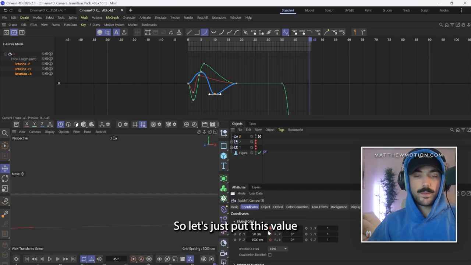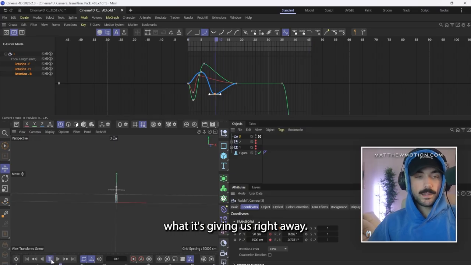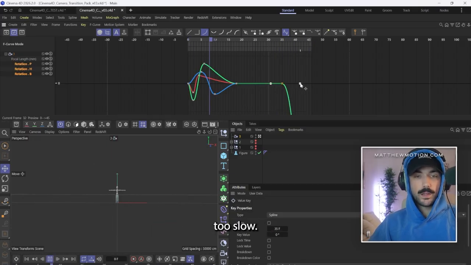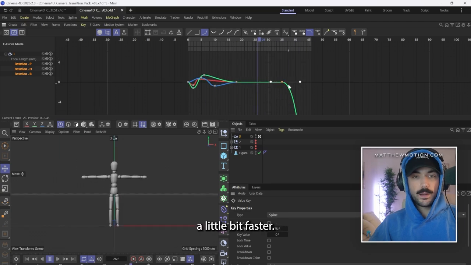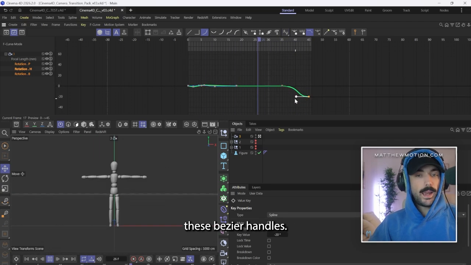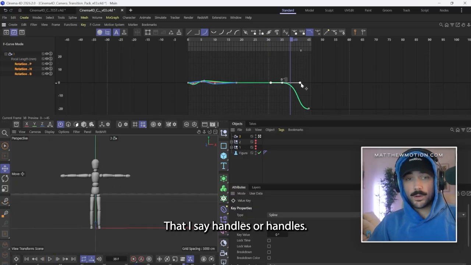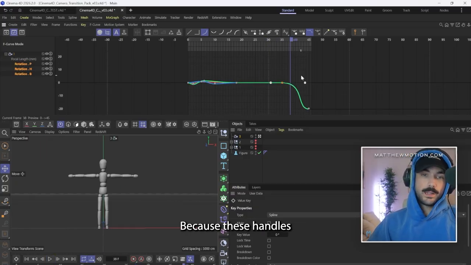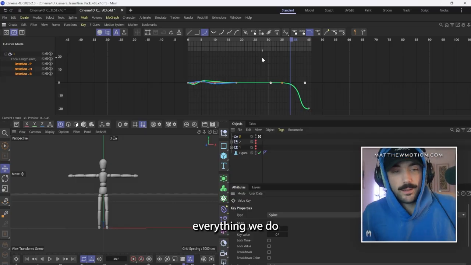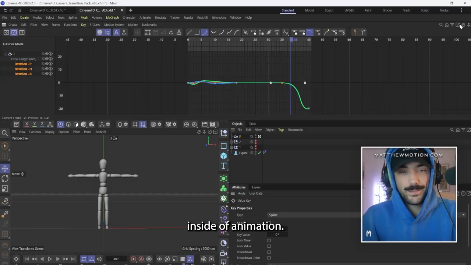So let's just put this value at about 20 and let's see what it's given us right away. Now that's a little bit too slow. Let's just make that a little bit faster. We just draw out those bars. The key is really in these Bezier handles. Did I say handles or handles? Because these handles are the key to literally everything we do inside of animation.